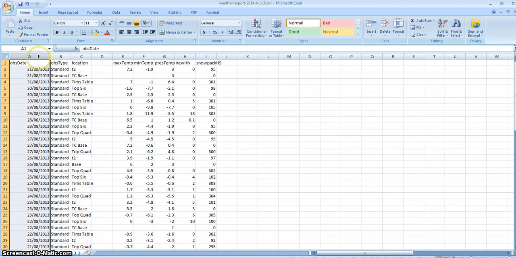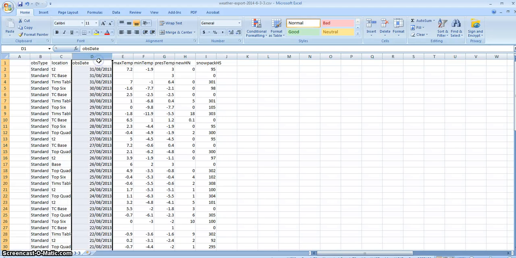Then we can select the obs date column by clicking on the A, move the mouse a little bit down and you'll get the four arrows, which means you can drag this now. Click and hold, drag it along and let it go, and that's where we want it.